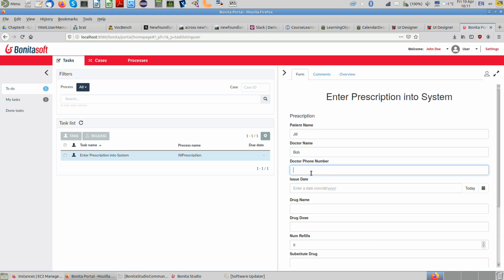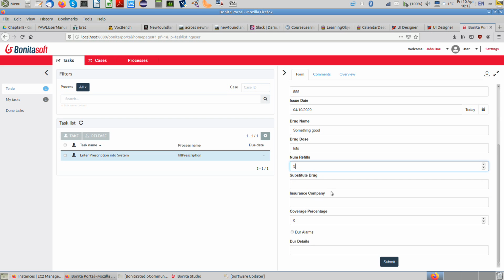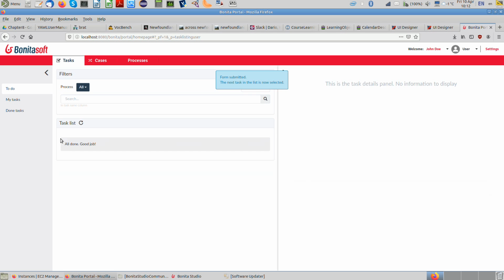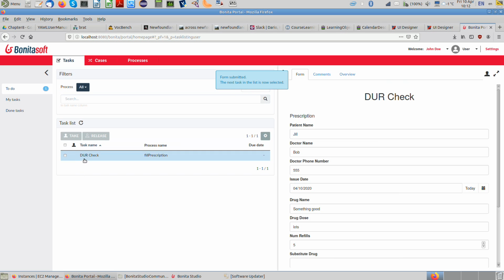Patient name is Jill, doctor name is Bob, doctor's phone number, prescription was issued today, drug name, something good, lots of it, 5 refills please. And at this point, as I said earlier, we don't normally need information about substitute drugs, coverage percentage, etc. But because we've kept it very basic, these form fields are presented to us. So let's submit this.